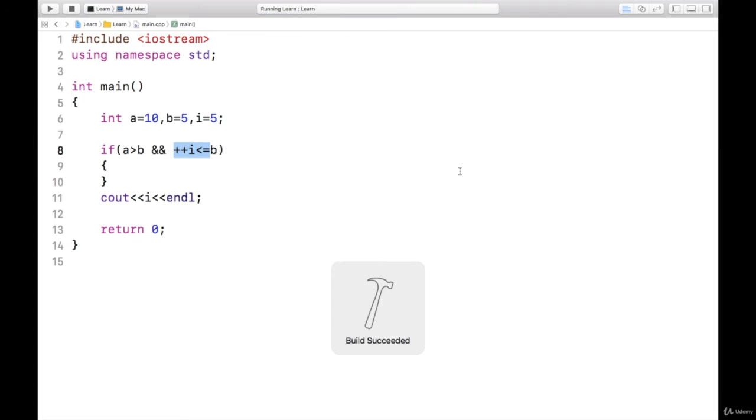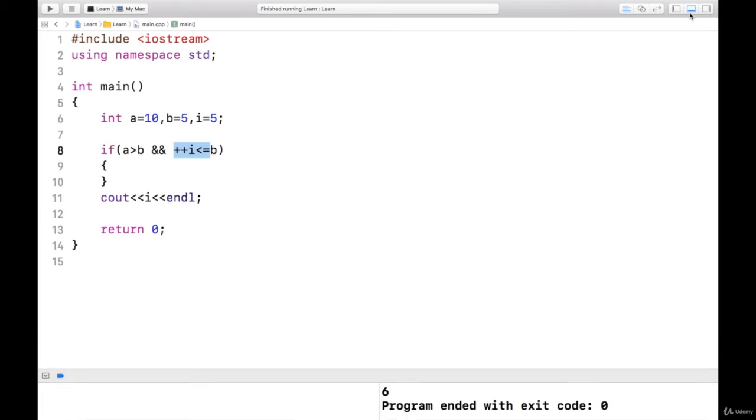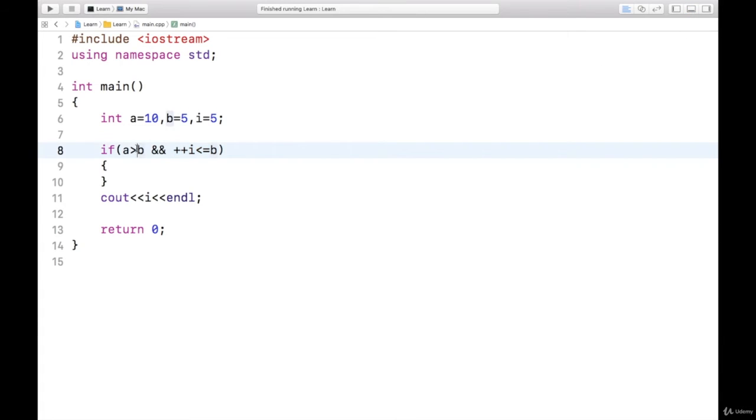I am running the program. Yeah, I got the answer as 6. If I write this condition the other way, that is a less than b, actually if you see a is 10 and b is 5, so a is not less than b, so this part of the condition will be false. As this is false, it doesn't have to check the next part of the condition, that is true or false, because here AND is used. If this side is false, then the entire result will be false, because even if this is true also, the result is going to be false.